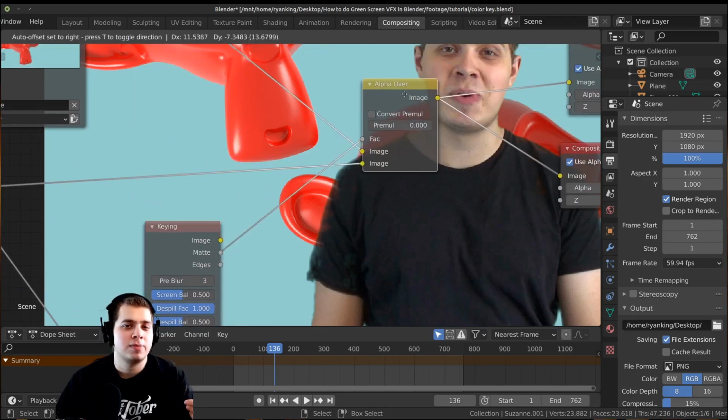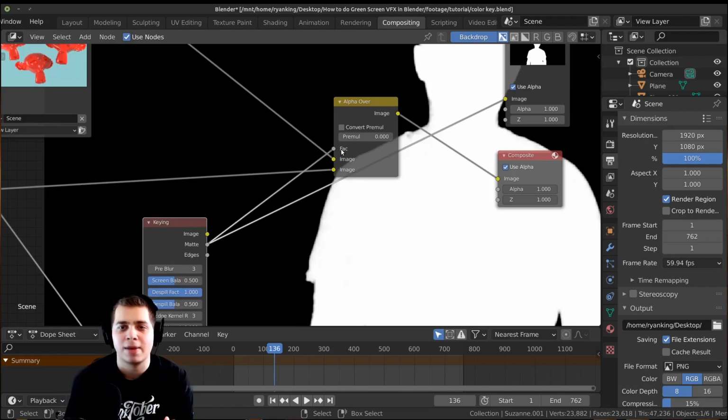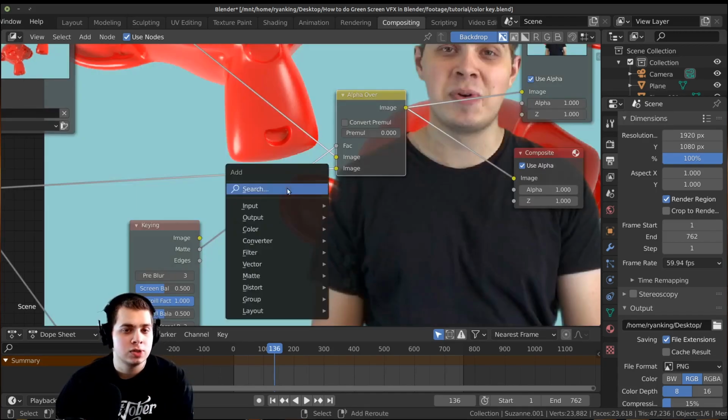But what I found to be the best thing is to actually edit the matte, because really the matte is the main thing that we're going to be using. We just want it to be black everywhere else and then white where the subject is. So what we can do is add a color ramp to this and play around with it to make it sharper. So what I'll do is I'll press Shift A.